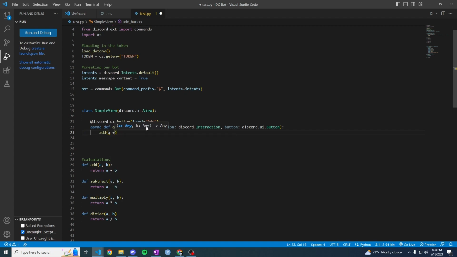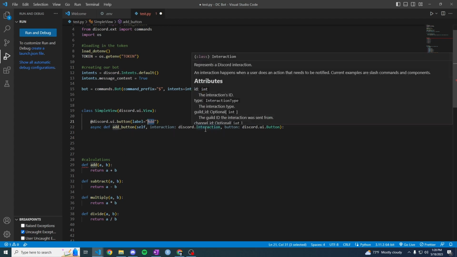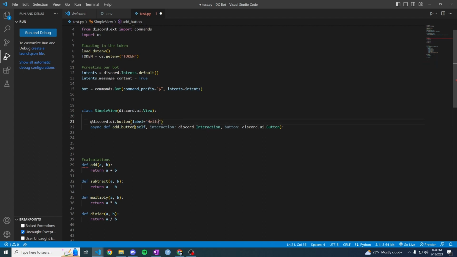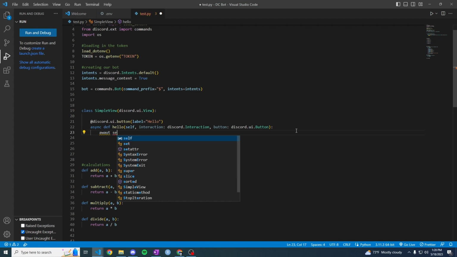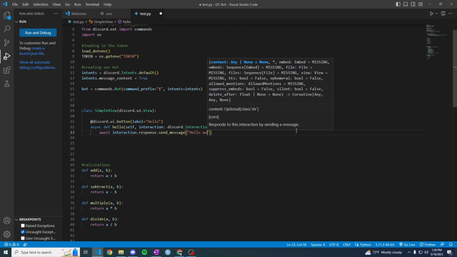A plus B. No, we're actually going to do something a little bit different. I realized that it's going to be a little bit easier if we do this just for the test one. We're just going to label it hello, right? Just define it as hello. And we are going to await interaction.response.send_message hello world.